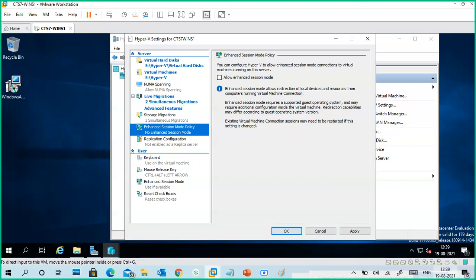Okay, so what does enhanced session mode mean? The resource sharing, meaning redirection of local devices and resources from the computer running the virtual machine. How to tell it: normally, enhanced mode means a direct connection from your physical machine to the virtual machine. Both share the same kind of capabilities and resources.